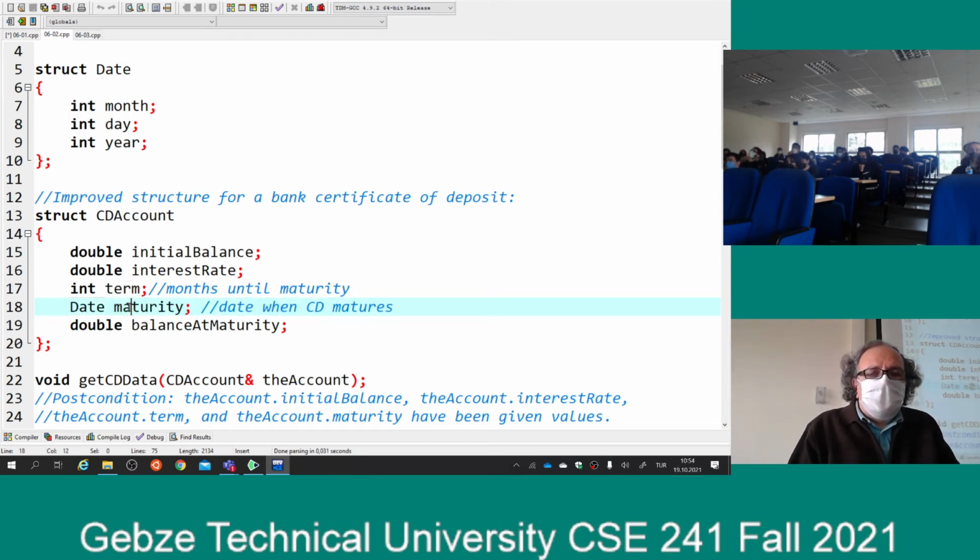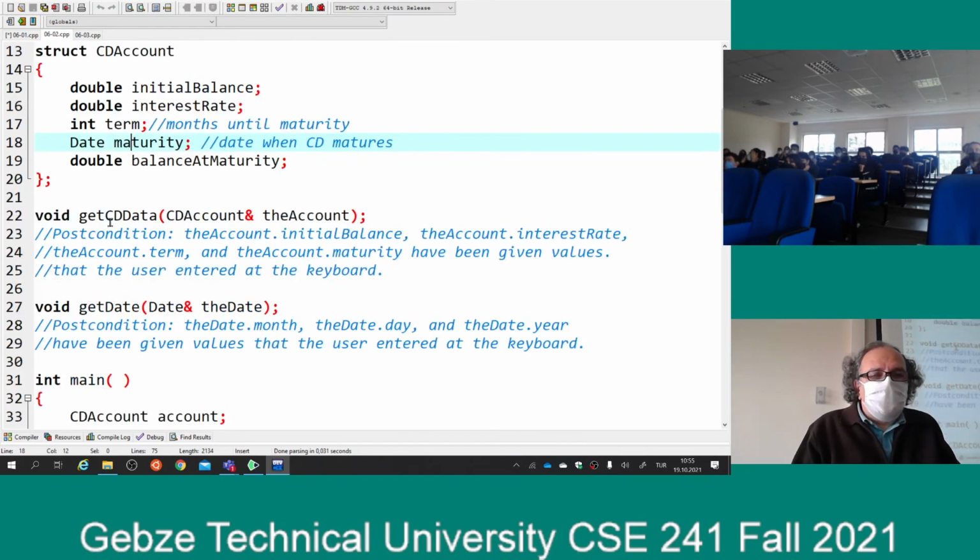This is, in Turkish, I think you would say vade tarihi, right? Vade tarihi. And this is balance at maturity. Maturity means vadesi dolmuş, I guess. So it's a new struct. It keeps all that information, but some of the information is another struct, which is a common case for us. Nice example. Okay, and I have two global functions.